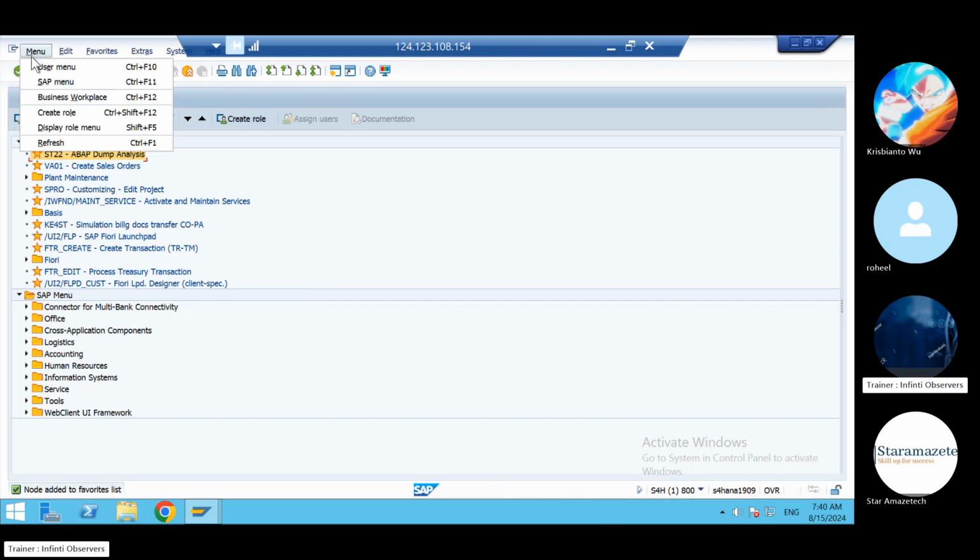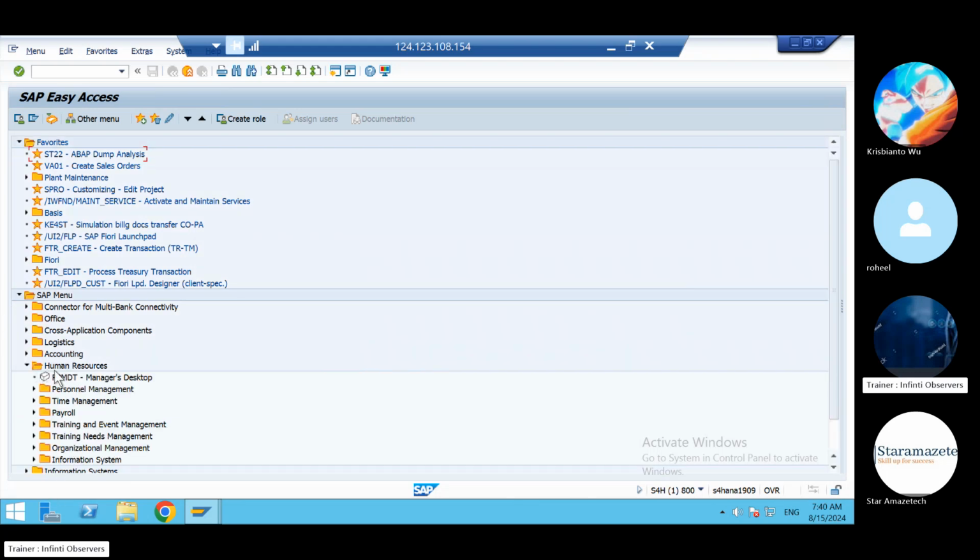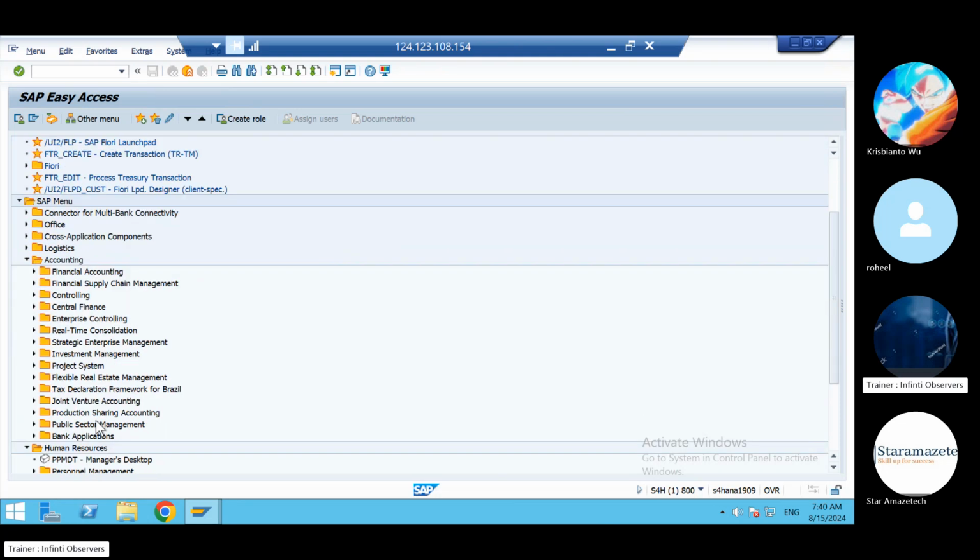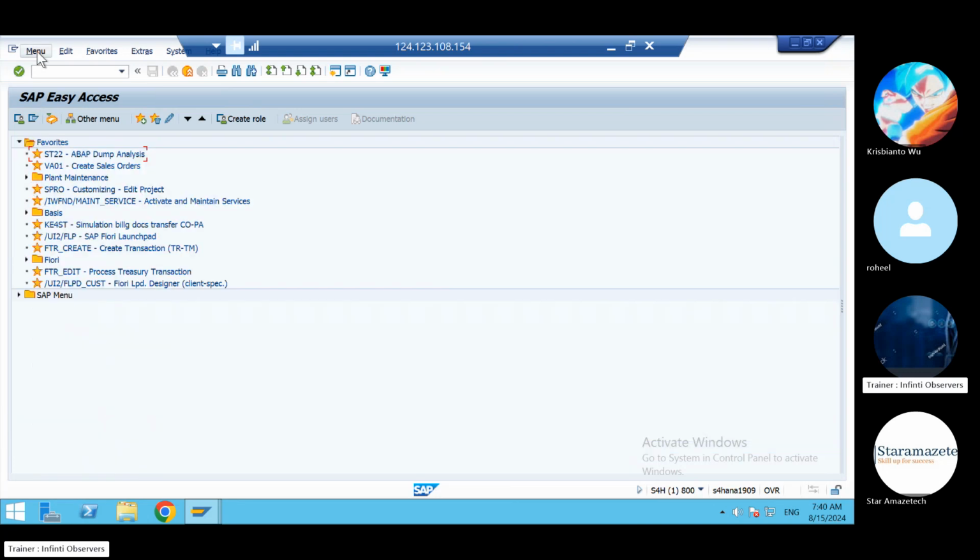Then comes this SAP menu. The SAP menu is purely based on the authorization. Like HR, for the HR team they give only the SAP menu of HR. For accounting they will give only the accounting related stuff. So this comes with the user based. While they are assigning the roles, they give these particular details there.